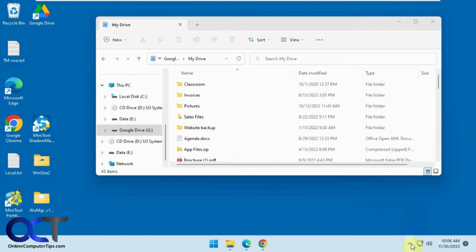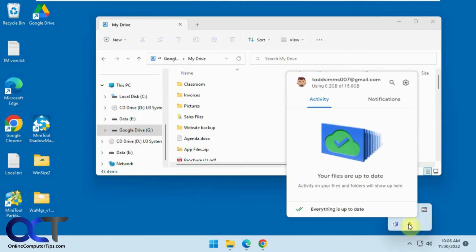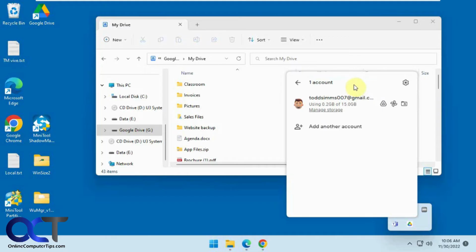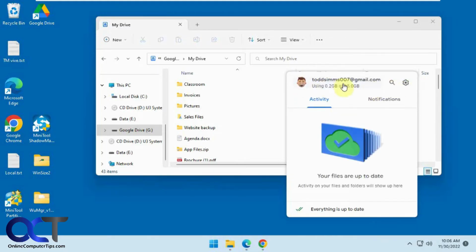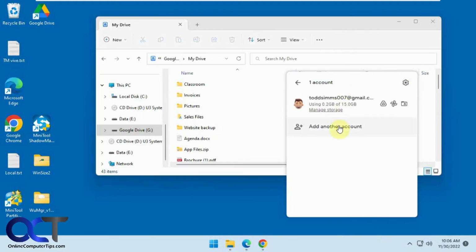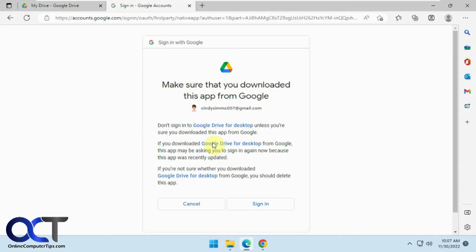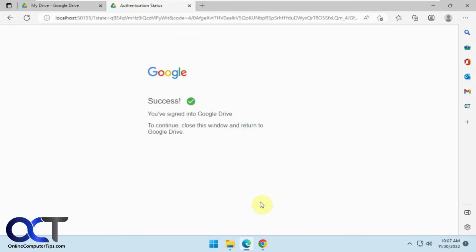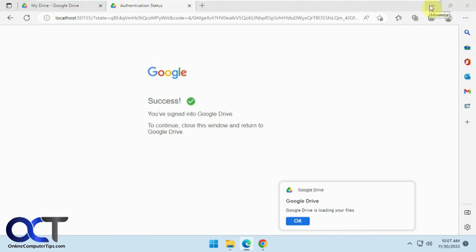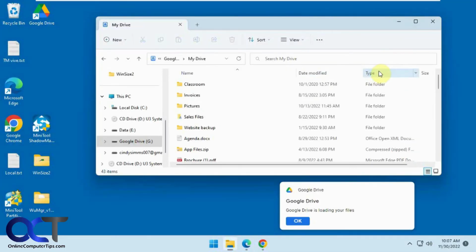Okay, so now we're going to open the Drive client from the system tray down here. Just right-click on it. Click on your account here. Make sure you click on your account, not on the settings. Click on your actual account name. And click Add Another Account. Now we're going to sign in with Cindy here. Okay, that's done there. So now Google Drive is loading the files for Cindy.